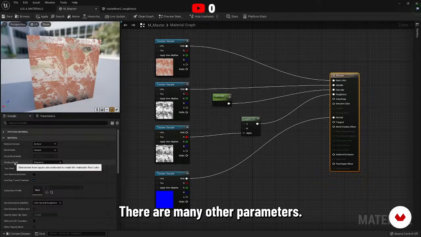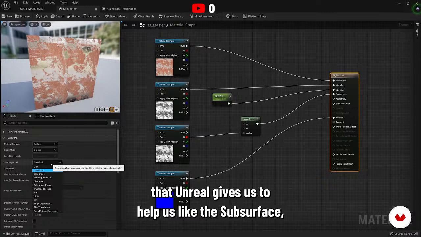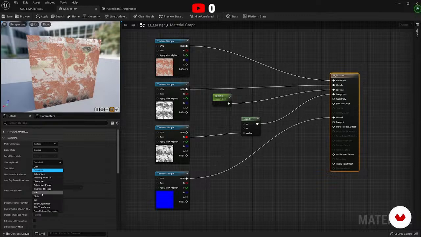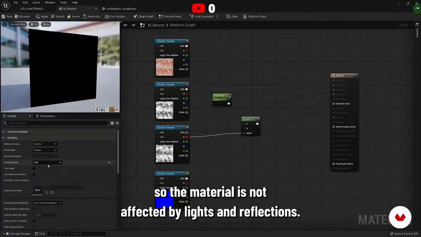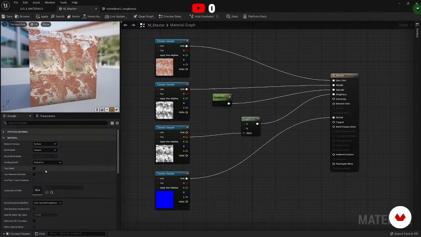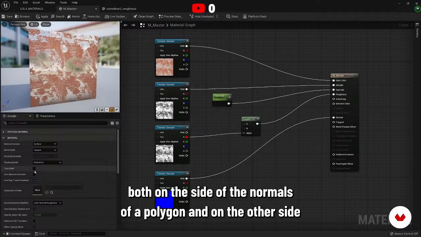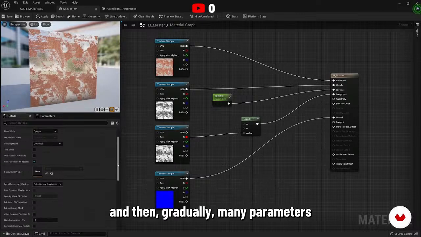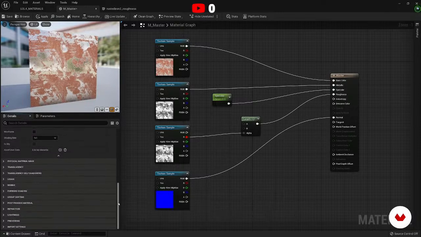There are many other parameters. Shading models are some presets that Unreal gives us to help us, like the subsurface, hair, cloth, or unlit, which is a system so the material is not affected by lights and reflections. Two-sided means that the material is visible both on the side of the normals of a polygon and on the other side. And then, gradually, many parameters, which unfortunately we cannot go through all in this course.